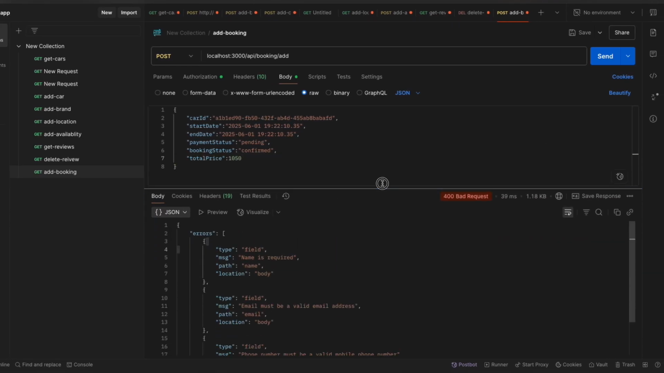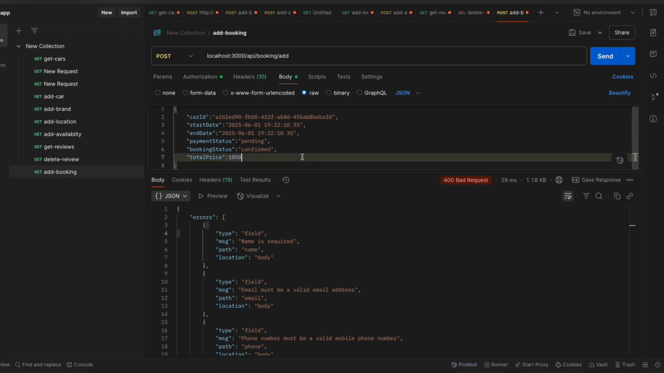Now let me do it. So now it is showing name is required, email is required. So let me put the name. As a user I am Mukesh, but I am going to book it for my brother. Let's name him John. Let's add his email, john@gmail, test.com. Phone, let me add one dummy.